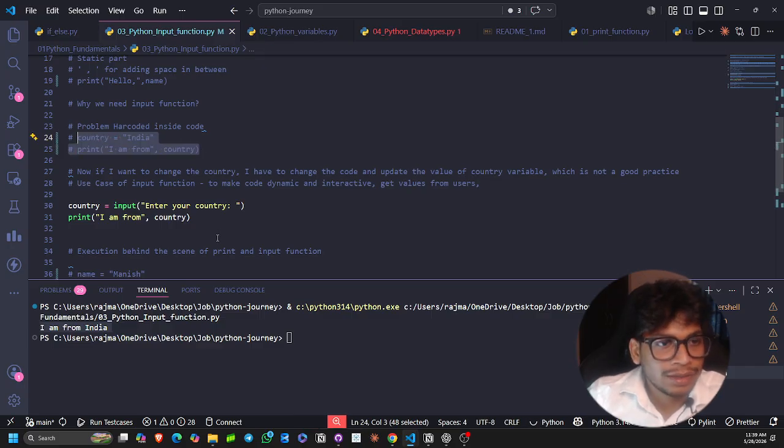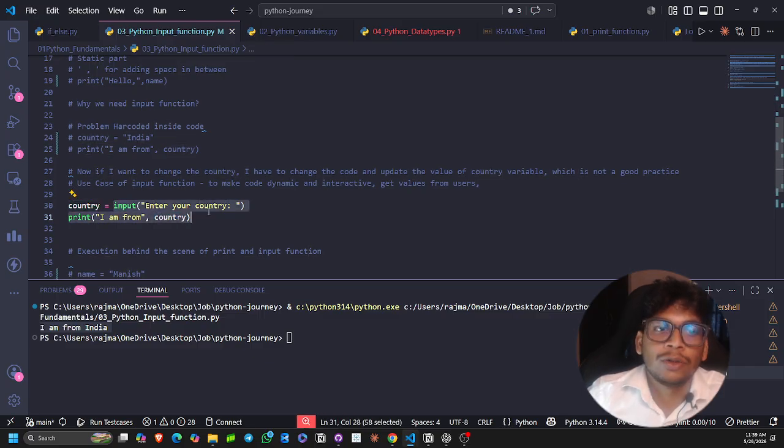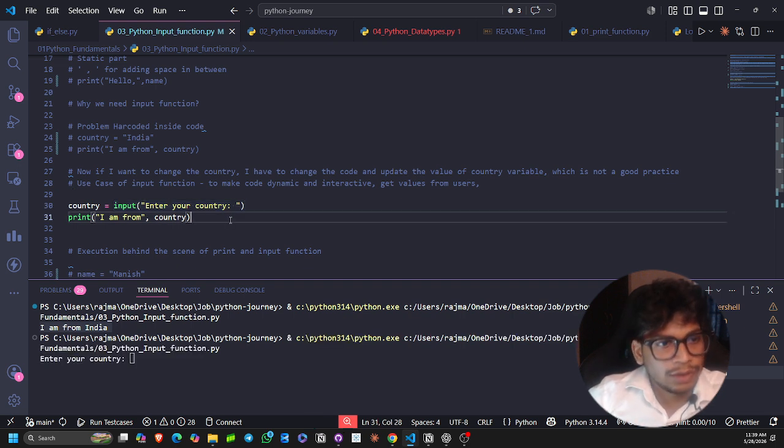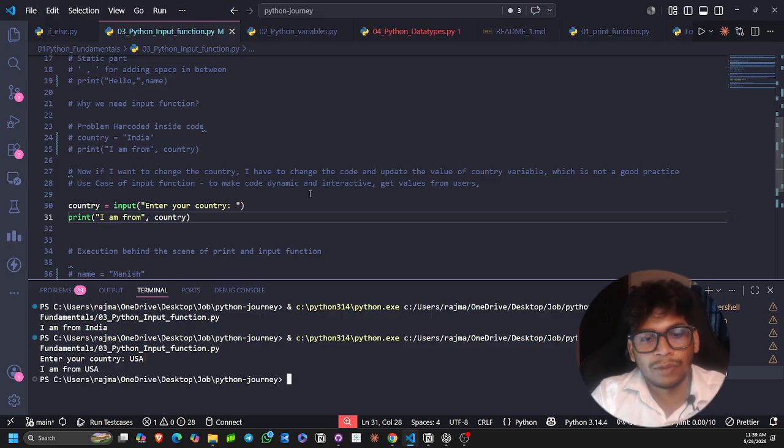What this does is that we have created a variable country and given the input function an opportunity for the user to say their country name, and the things will be printed according to their input. So now I will run this with Control R, and here you can see "enter your country". I can write something else. I can write USA. So I am from USA.